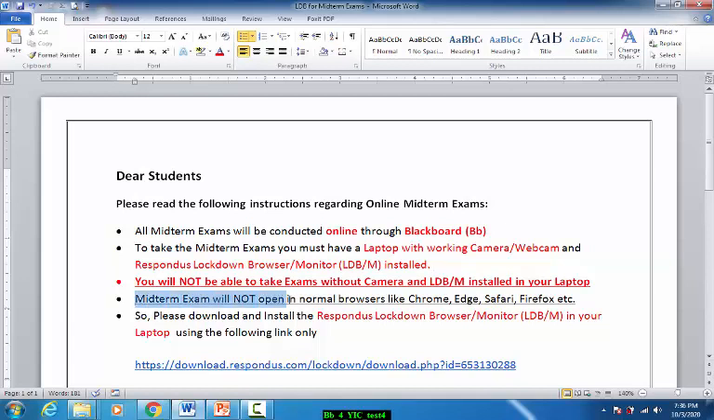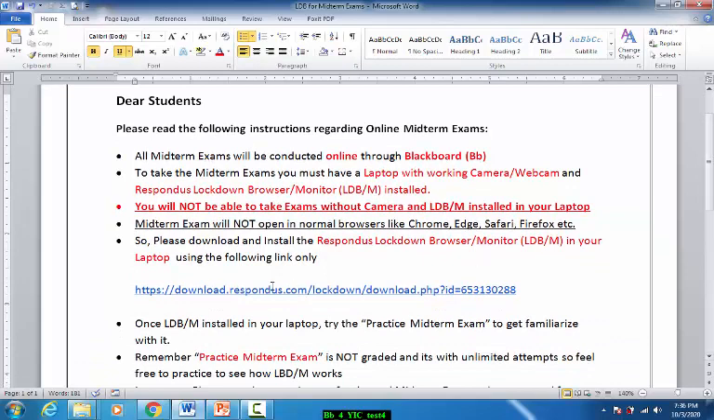Tell them that the midterm examination will not open in any browser other than the LDB. So please instruct the students to download the browser only from the link which is provided here.